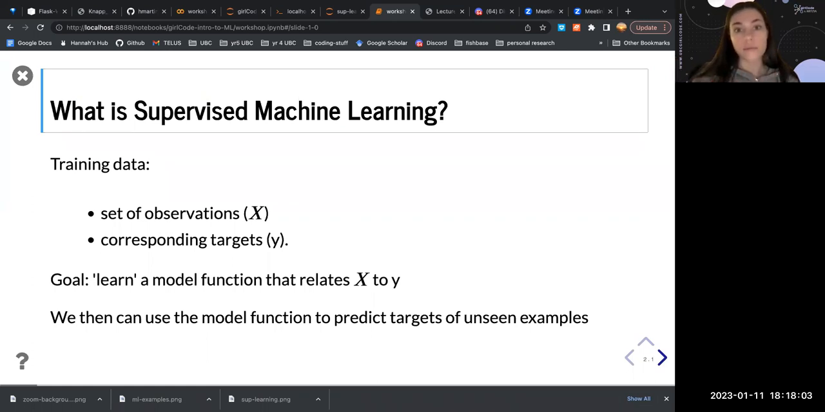So that's Y. Your data is going to look like this: each row has your observations, and then your target at the end of the row. You use all those observations to predict the target. So our goal is to learn a function that relates X to Y, and then we can use it on unseen examples, which is the key thing in real life.